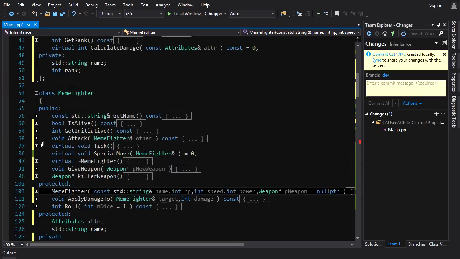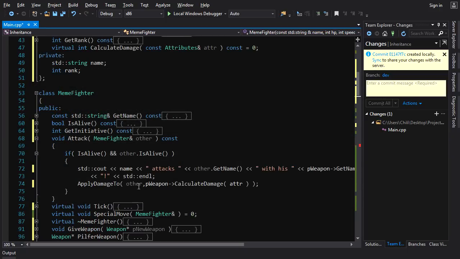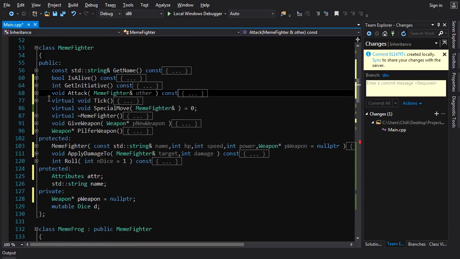If I were a diligent chili, I would probably put a test in here to check to see if this is a null pointer before doing calculate damage, just as a sanity check, maybe an assert, but I'm not going to do it because I'm lazy right now. So meme fighter, so now it can have weapons.